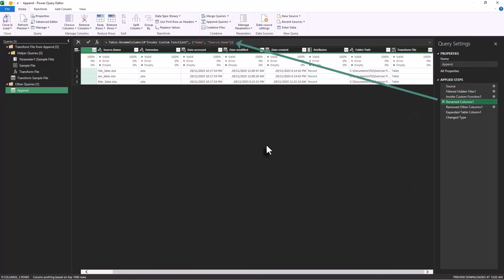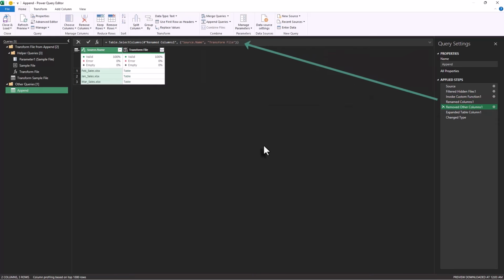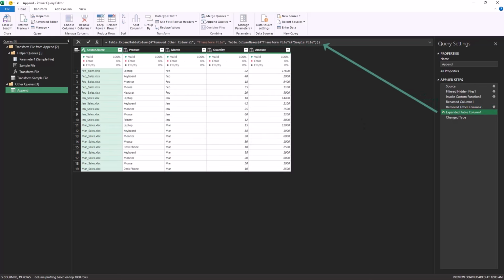In the next step, Power Query is renaming the name column to source name. So as you can see, at this stage, this column was called name. Now it has renamed it to source name. All of these steps are added by default. We did not create them. After that, it's removing all the columns and leaving only the source name and transform file columns. And lastly, Power Query expands all the tables inside the transform file column, so all the rows from all the files appear in one consolidated table. And as a last step, Power Query assigns data types to each column.